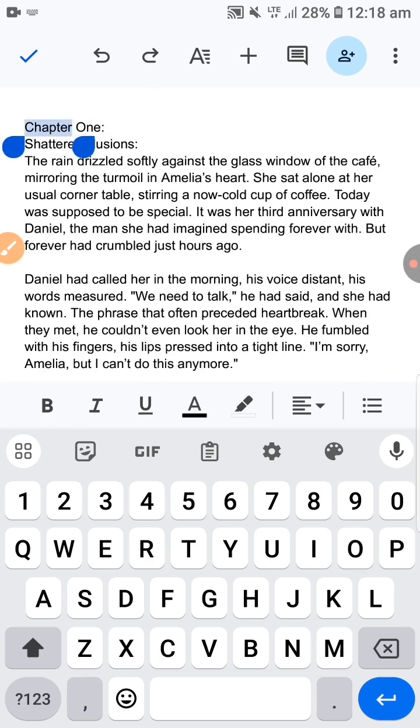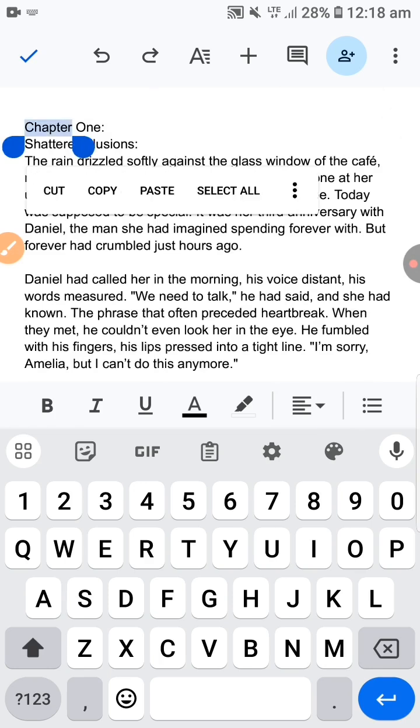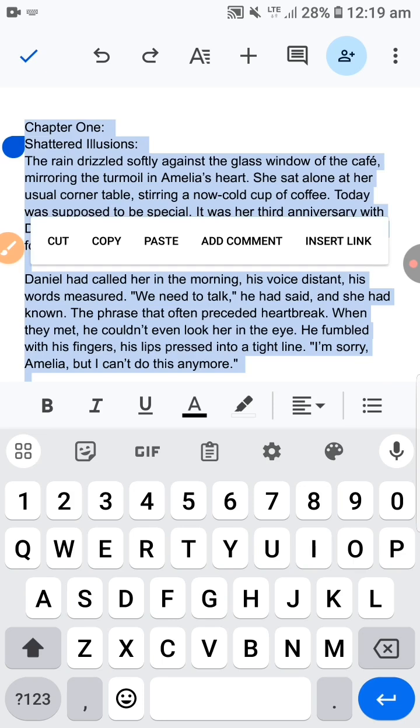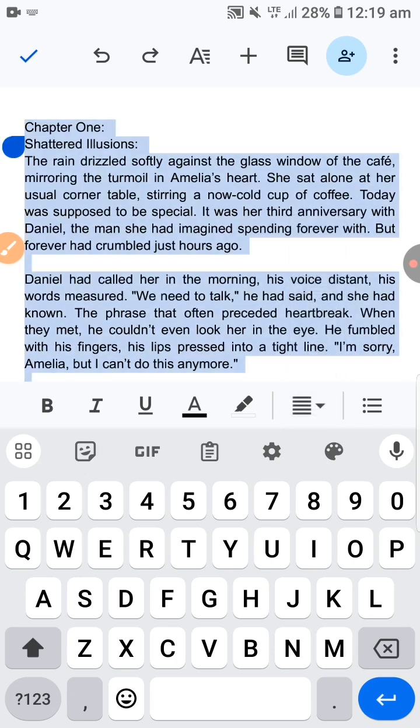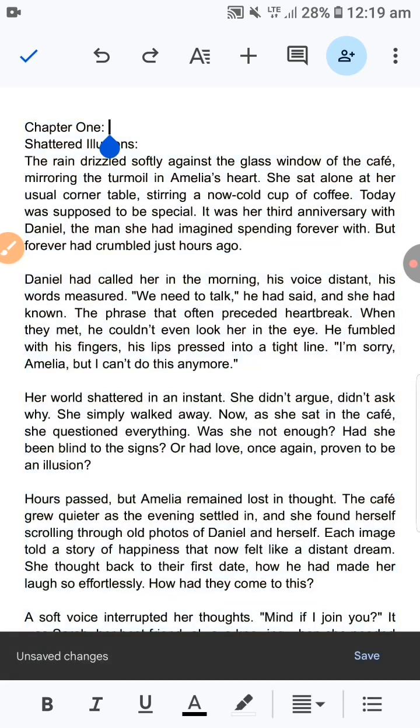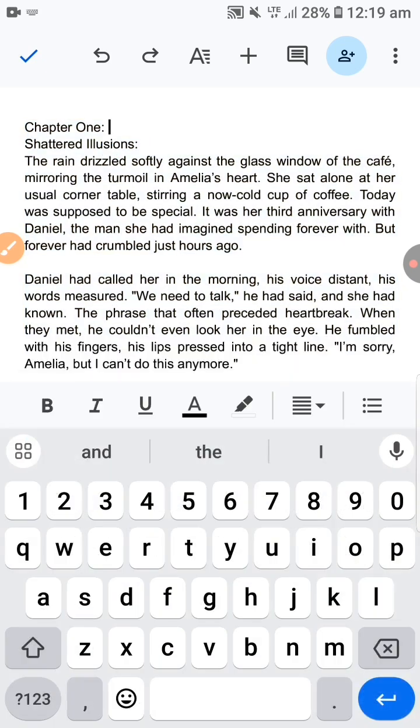Click on it, long click on it, and then select all. Right, what I want to do now is what we call justifying. You remember, you are using a phone. If it was a laptop, you just select all and then Control J. But here it's not a laptop, so we will justify, make it all become like this. All right, now you can see how the book is turning out.